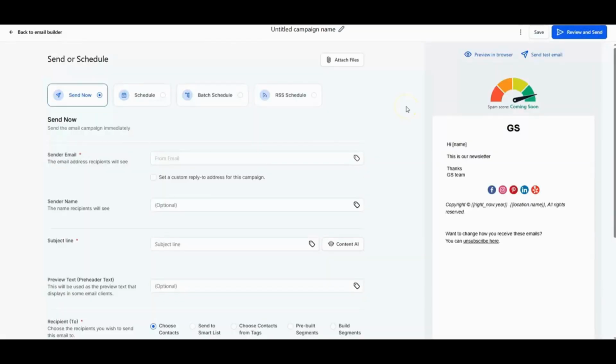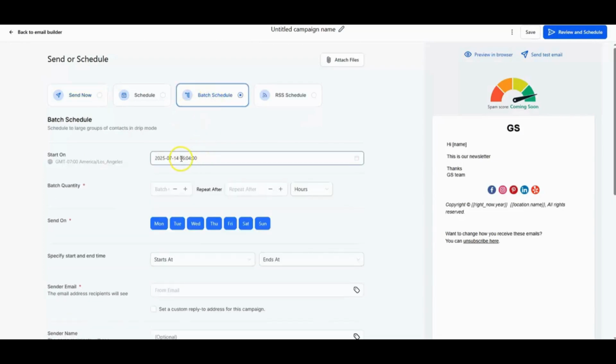Now have a look at all of these options over here. On the right hand side, you can see what your email actually looks like. We can do a send now, or we can actually batch schedule this out. We can choose the time over here, and we can choose how many emails we want to send out. So say, for example, we've got 1,000 people in our contact list, what we recommend is always to do a batch quantity of around 5, and you want to send 5 emails out on average every 5 minutes or so, and we'll make this every 5 minutes.